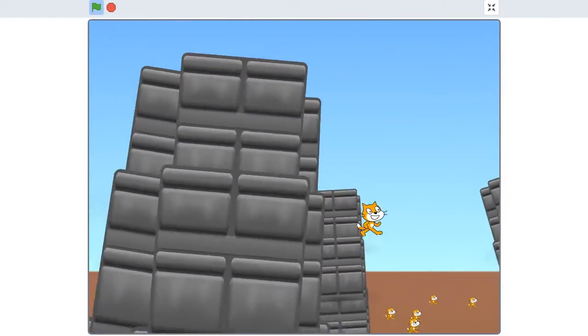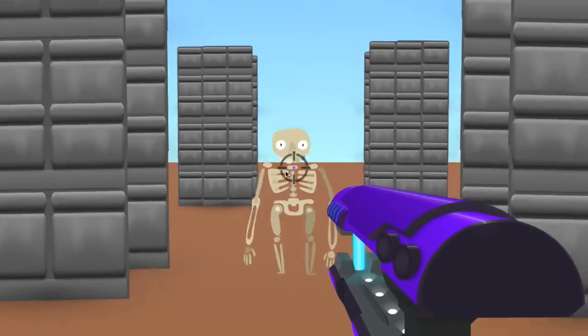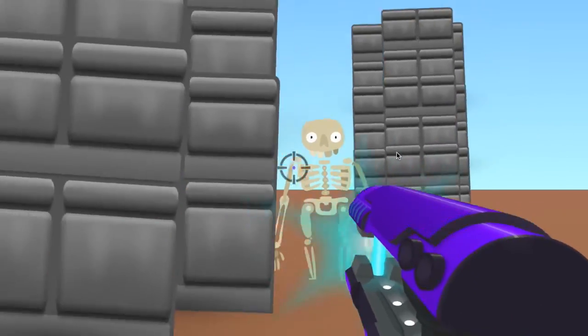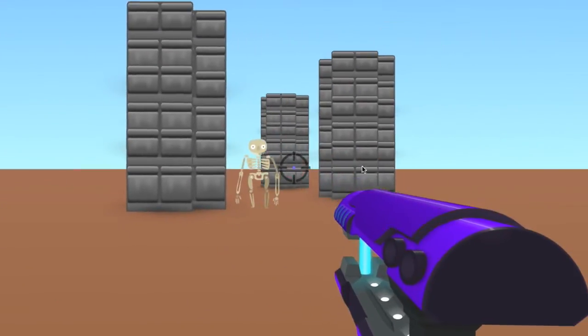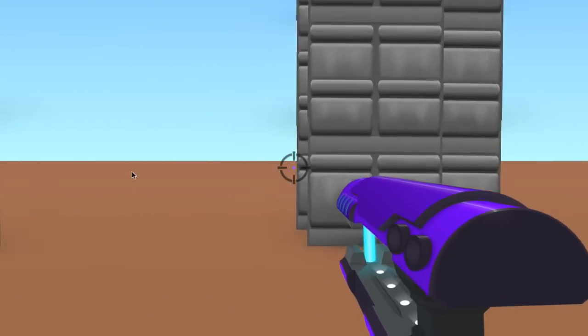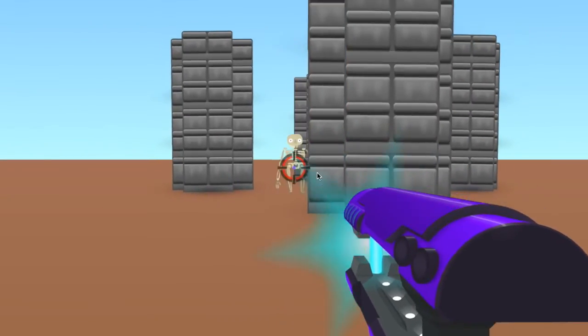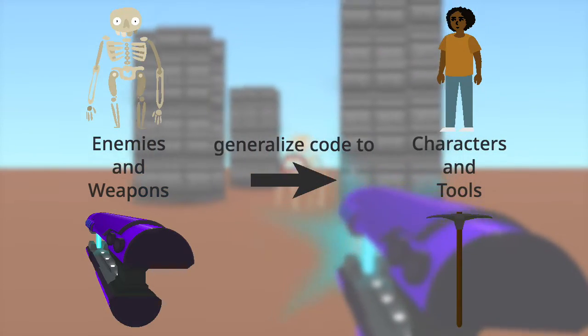By the end of the last video, we added physics and collisions for objects. In this video, we will use those object physics to add basic enemy movement, along with a player weapon. Before we get started, it's worth mentioning that while the focus of this episode will be enemies and weapons, the code can be used for non-player characters and tools.